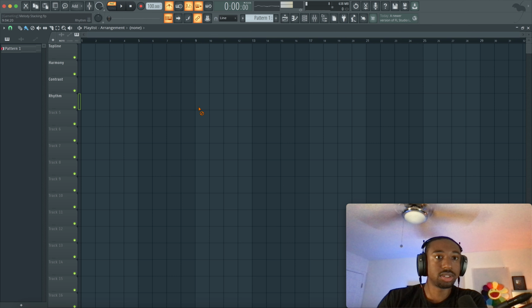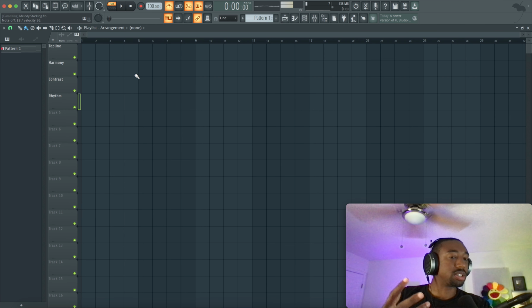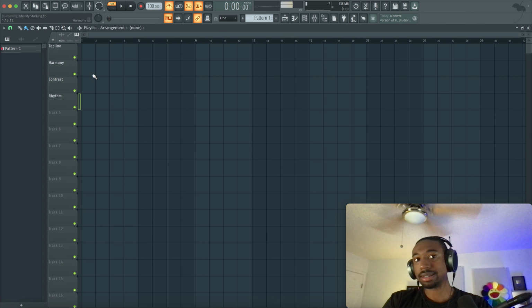Okay, the four sections are your top line section. This is usually the highest frequencies in a song. So it's just the most memorable part of the song. Usually it's sung by the artist or played in a high frequency, high octave.